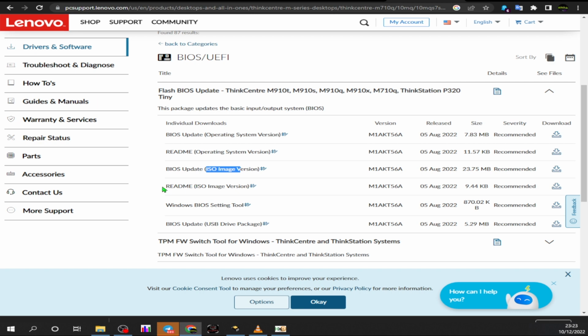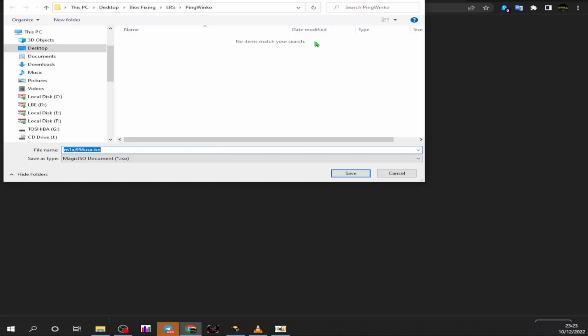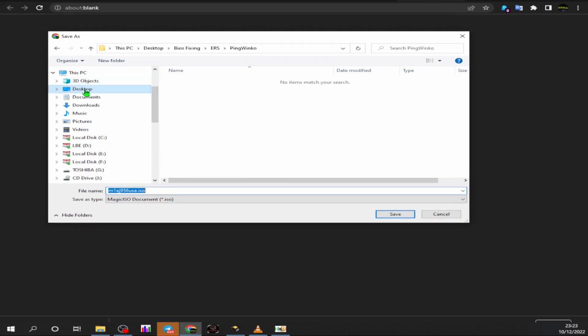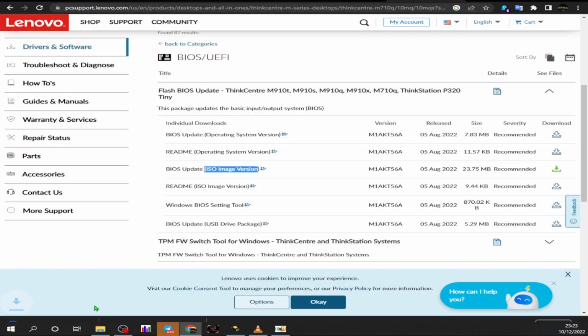So this is the readme, and this is the file from which we will extract the BIOS region. Let's download it. Let's put it in our main working folder, which is Penguinco in this case, but let's create another folder inside the main working folder. Let's just call it Bios.exe, like this. Open it and let's save.